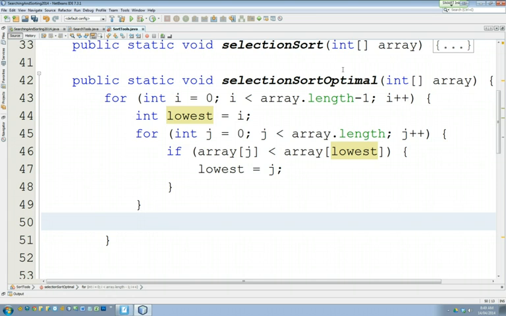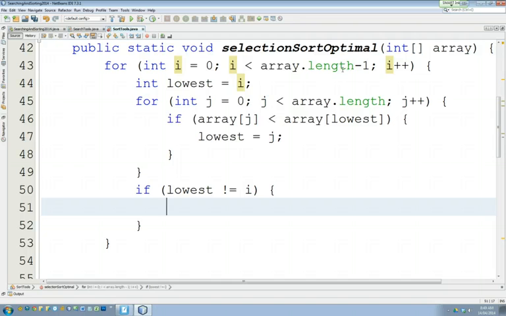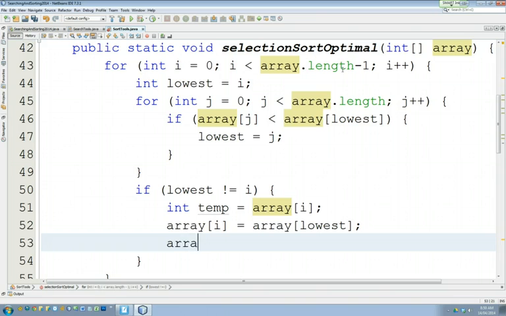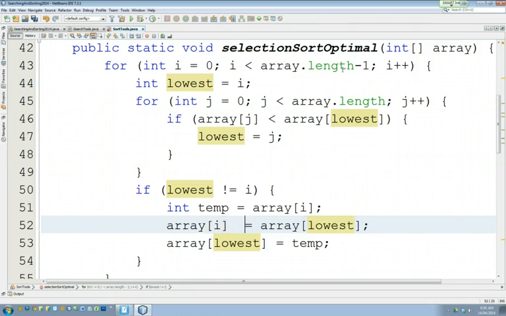Okay? And then finally, it hits an if statement. If lowest is not equal to i, here we actually have to perform the swap algorithm again. int temp equals array spot i, array spot i equals array spot lowest. And then finally, array spot lowest equals temp. So this performs a swap.